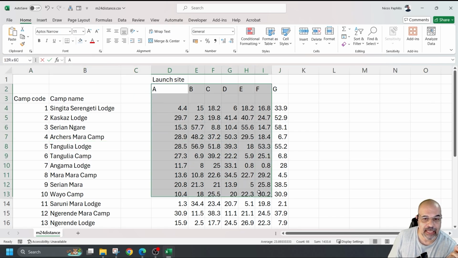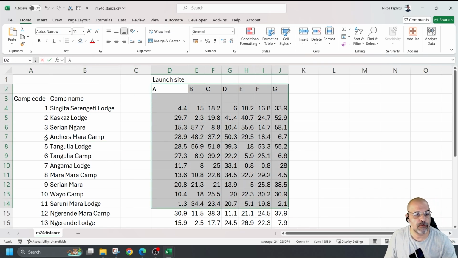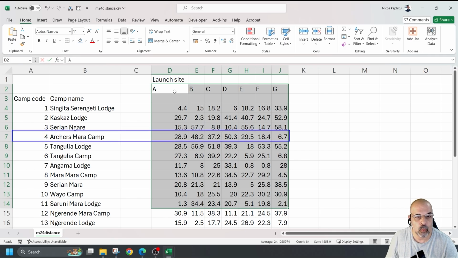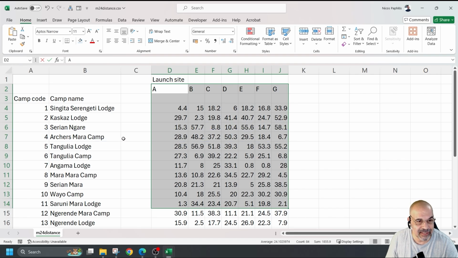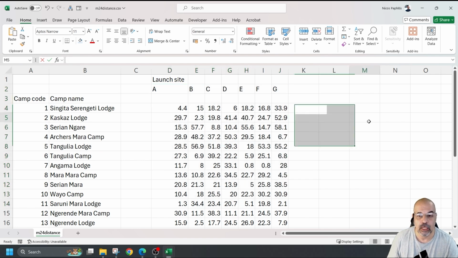So from this one here, if I wanted to return for camp code 4, then that is 1, 2, 3, 4, 5, 6. Can you see? So whatever the camp code is, plus 2. And that's how we do the HLOOKUP. So let's do that.